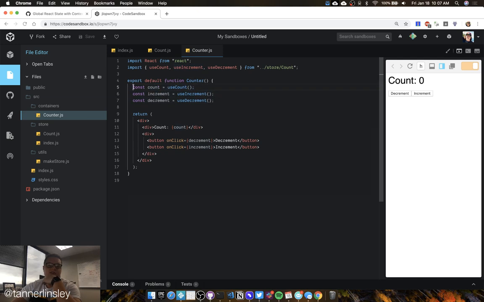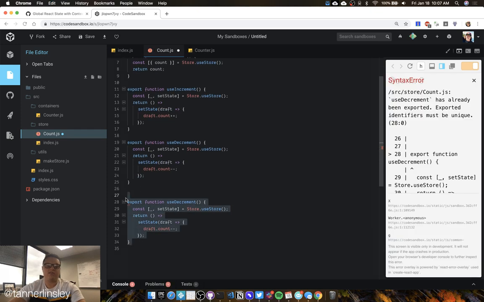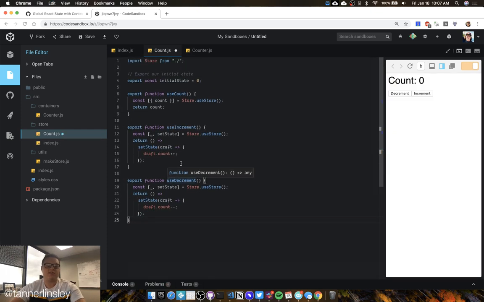Since hooks have to be done at the top level of the function, or at least unconditionally within the rule of hooks, we wouldn't be able to do something like use increment and call that right here, because that would be called unconditionally. But what we do is we call use increment that gives us the increment function that is tied to the store. And if you have a ton of actions here, this might get monotonous.